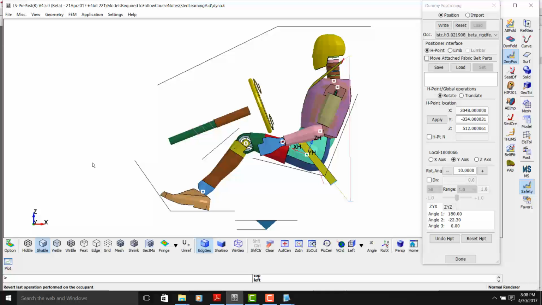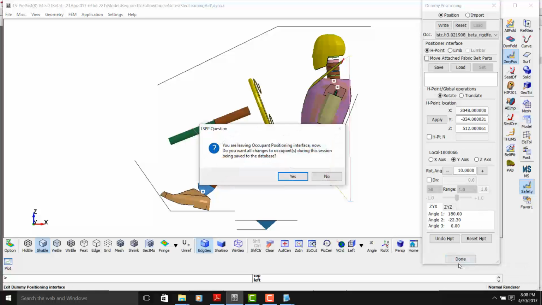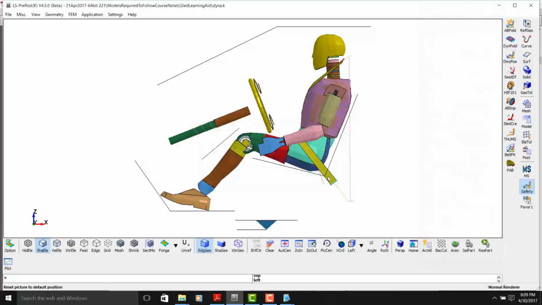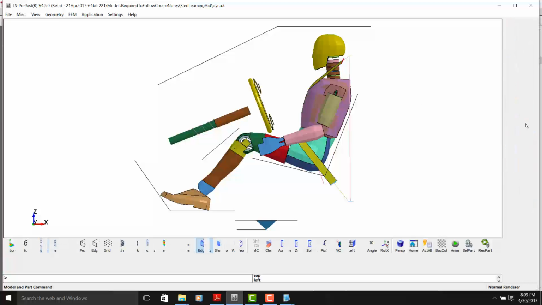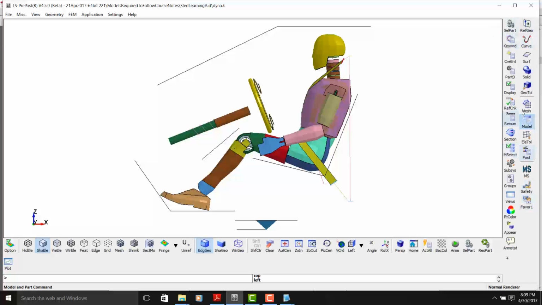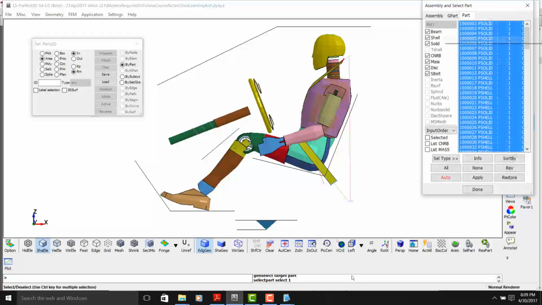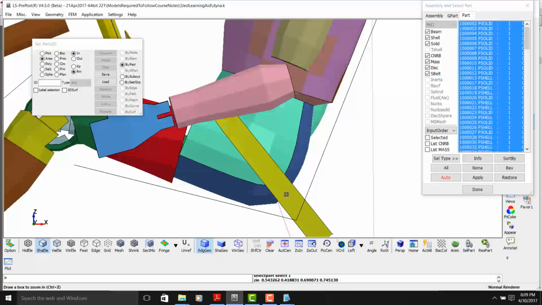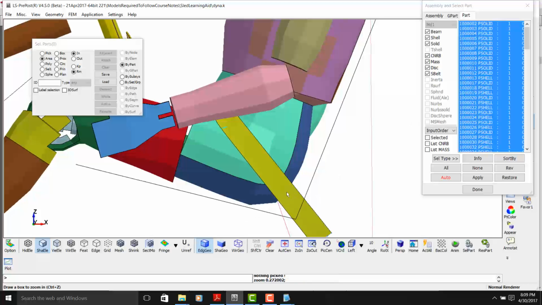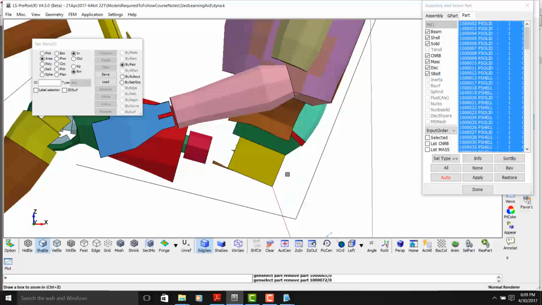Now, what have I done for the H point? Let me explain to you right here. Let me go out of it. It says, do you want to save? I don't want to save anything because I did some operations to show you, so I'll say no. So it goes out. Now let's go to model and select part. And let's zoom in by clicking this button and left mouse button, drag and zoom in. Let us take this belt out and many of these dummy parts out. Okay, these are the belts, you don't need them now.